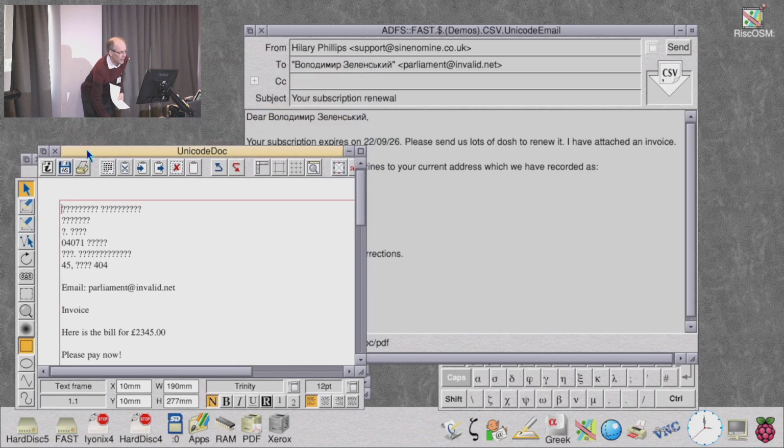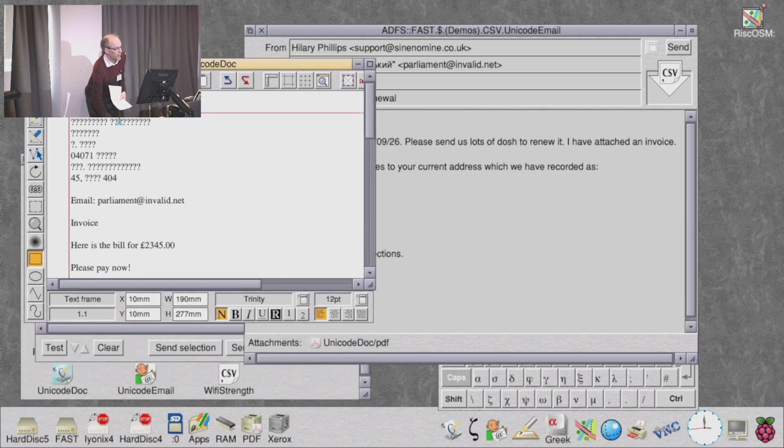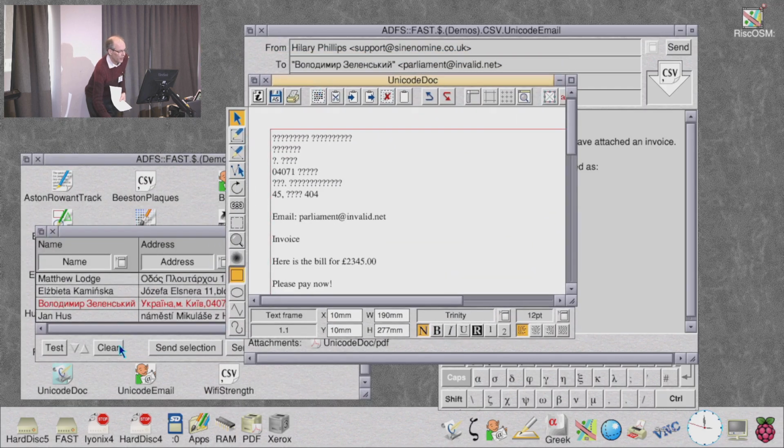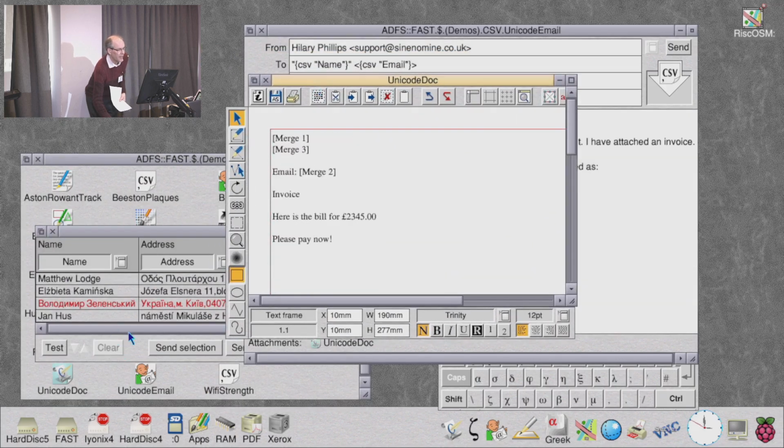Now, here you see the problem that, of course, we don't have Unicode support in Ovation Pro, so you just get a lot of question marks. I'll just clear that one out. That shows you the merge commands.